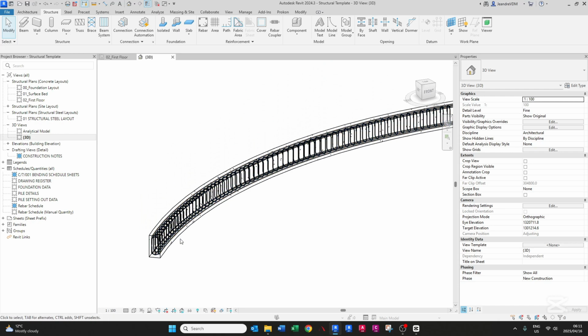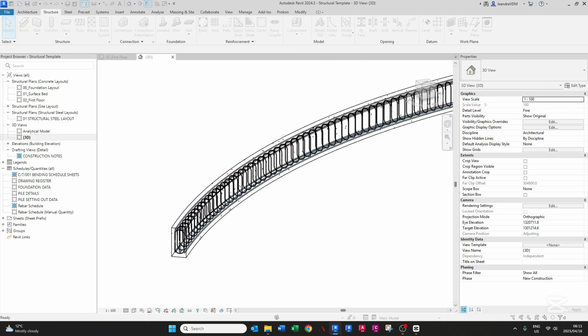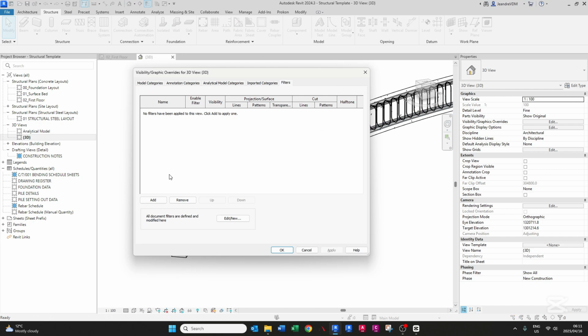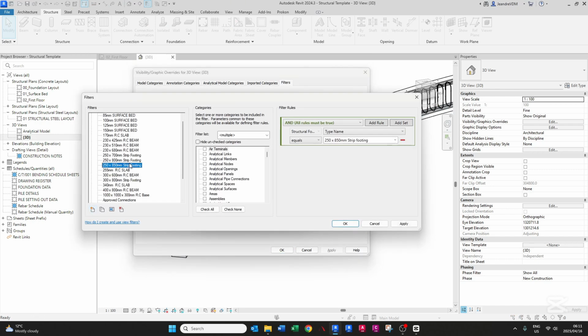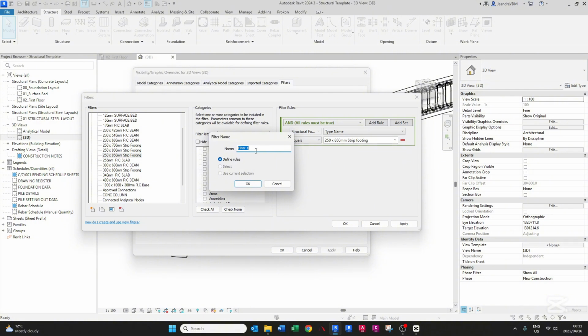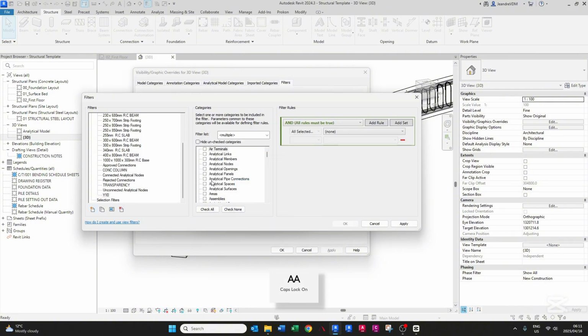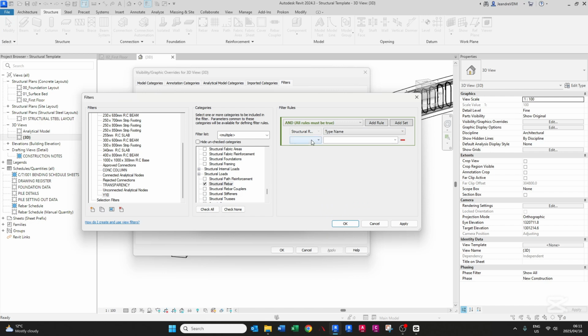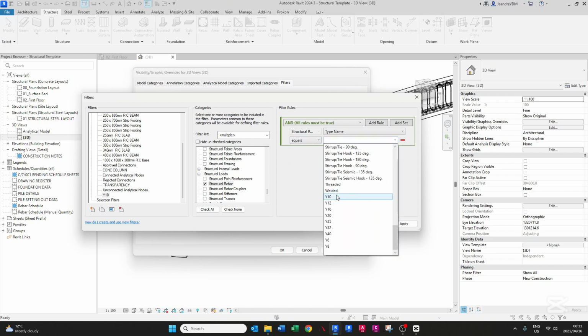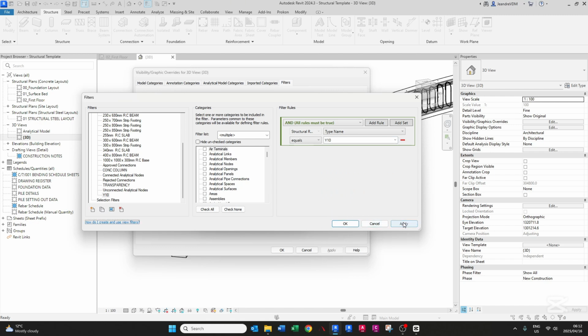Now, just to distinguish between the bar sizes, you can just quickly create filters for yourself. So you press VV on your keyboard to get the visibility graphics. Then I'll just say new, and I'll call this a Y10. And I'll go down to the structural rebar. And here I'll choose type name equals to, and I'll just look for the Y10. There you go. And I'll say apply.